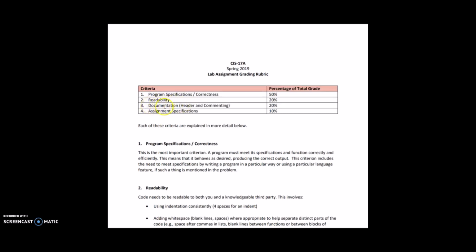Then you have documentation. Documentation is very important. This includes your commenting and your header. Commenting is extremely important. Make sure you comment throughout all of your code, comment variables using inline comments, comment functions, and explain what each piece of your code is doing.